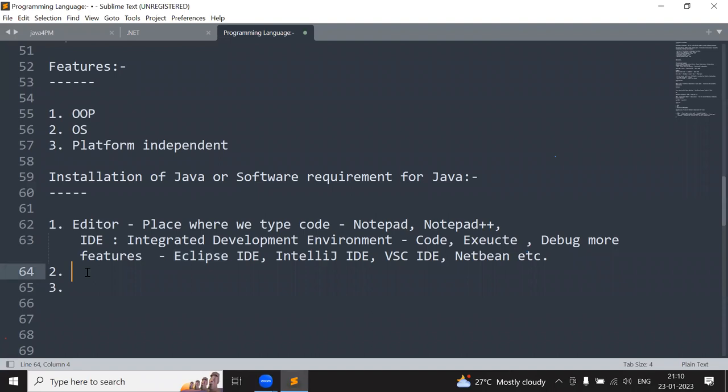Second one. Now you have an editor. You have written your code. This is a high-level language, which is human readable, but is it machine readable? No, right? So you have to convert your Java code into bytecode. How can I convert your Java code into bytecode? For that, you need a compiler.